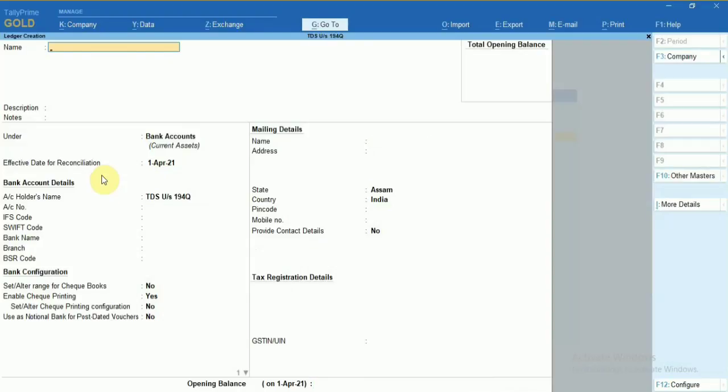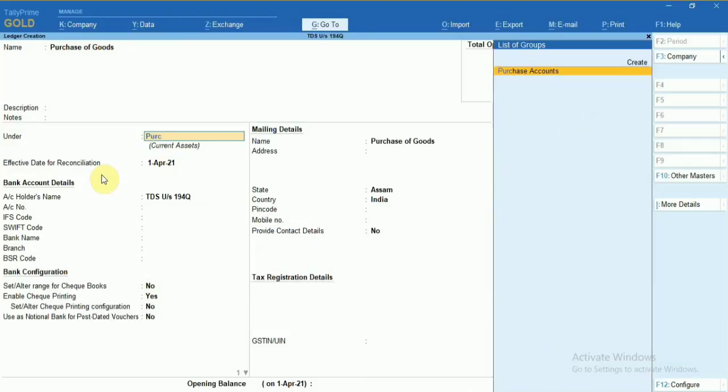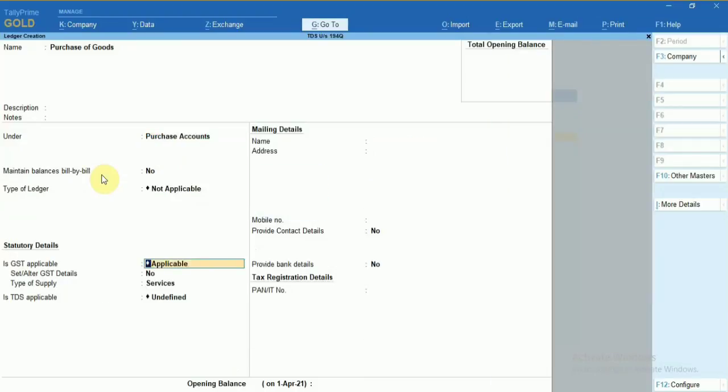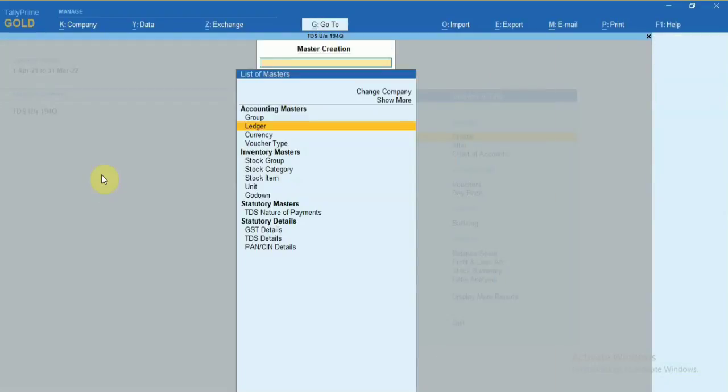Next thing that we need to do is create a purchase ledger. So purchase of goods, group it under purchases. Type of ledger shall be not applicable. GST shall be applicable. There's no need to make any changes here. Type of supply shall be goods, since this section is only applicable on goods. Is TDS applicable? Yes. TDS on purchase of goods. We're done with creating ledgers.